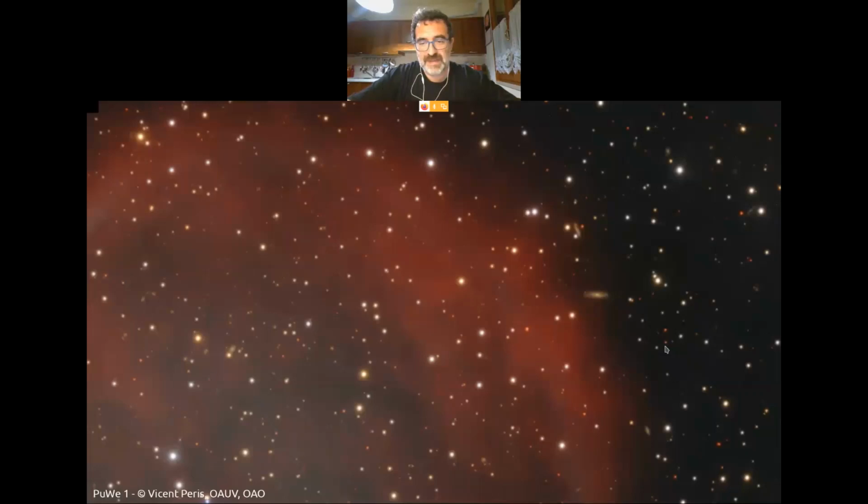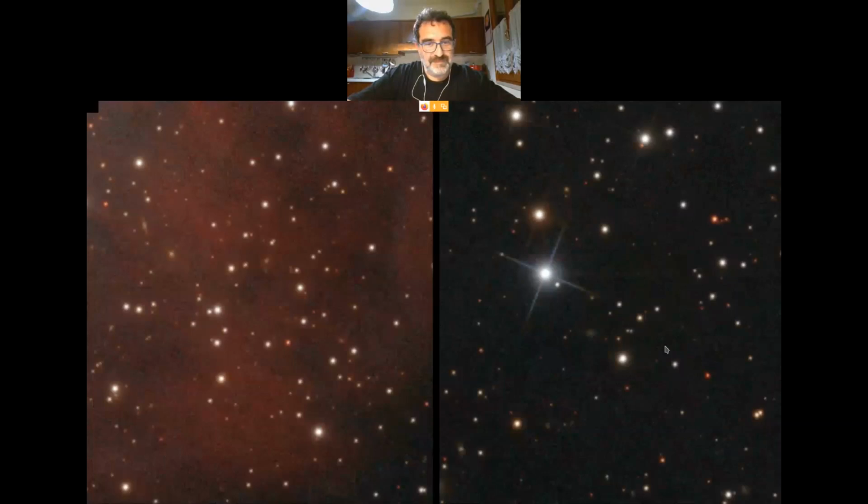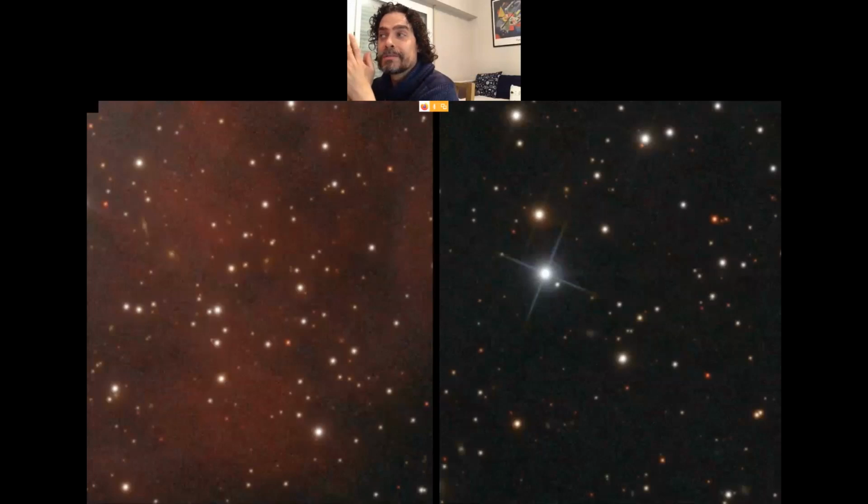So when we want to merge all this data in a single image, we should at the end visualize six different colors only through three primary colors.